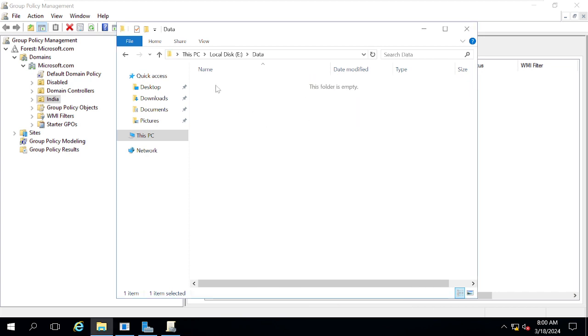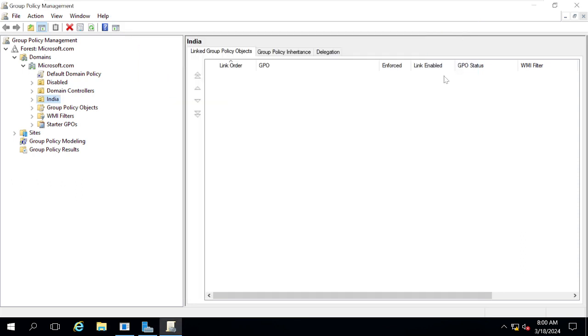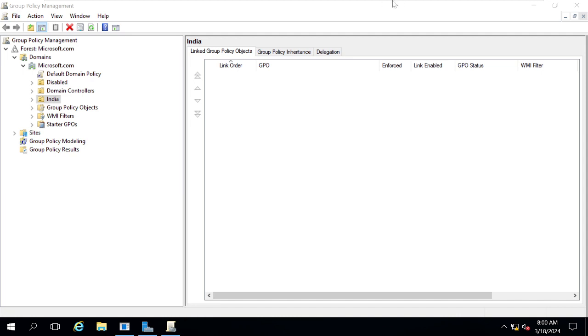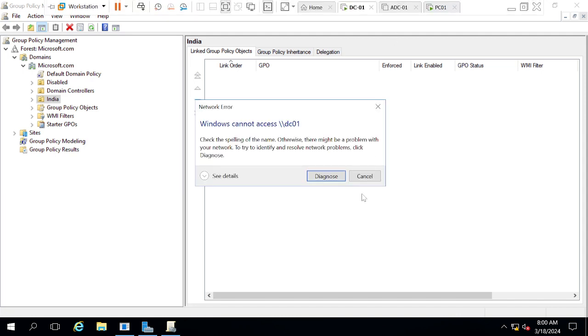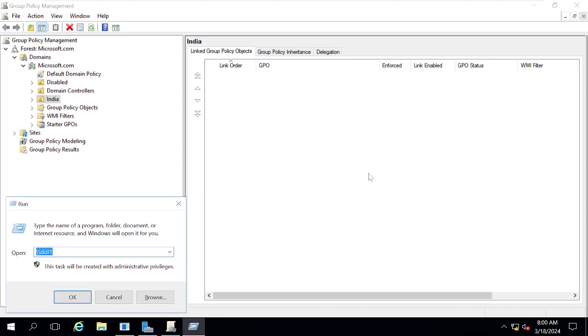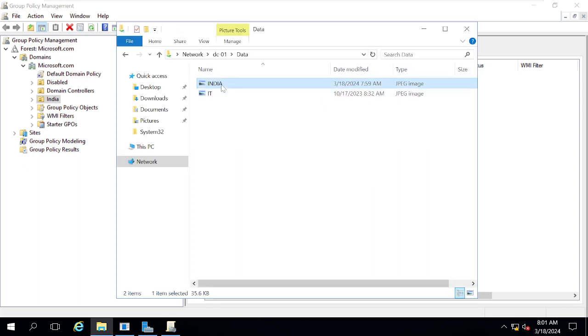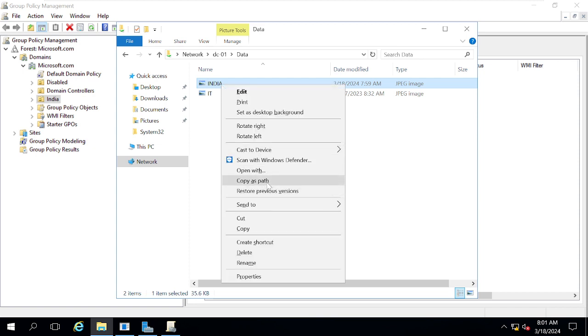So inside this I'll put the wallpaper. Okay, so what I'll do, I'll just take the path, DC-01. If you put that, you will see that data folder. See, data folder came here. Now the India wallpaper you wanted, hold the shift button, right click, and you see copy as path.